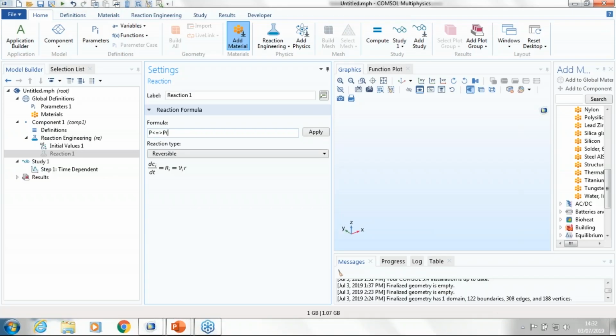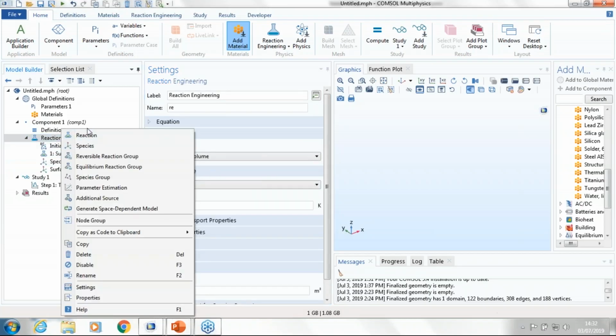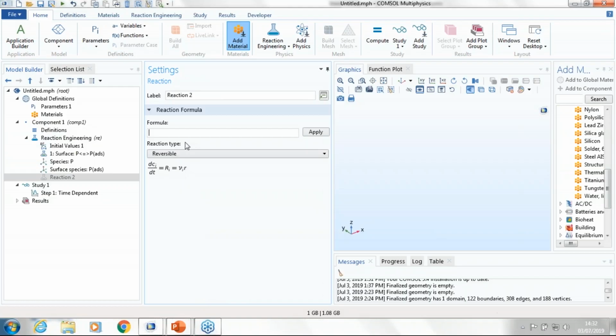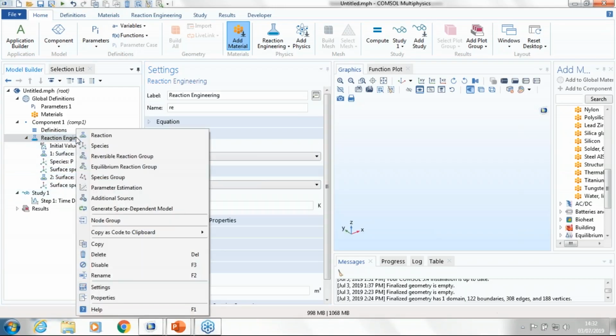goes to P adsorbed, to represent a surface species, we can then click apply, and then we can add in a second reaction to represent our quench reaction. So P surface goes to Q surface, and then we can use that to generate a space-dependent model.